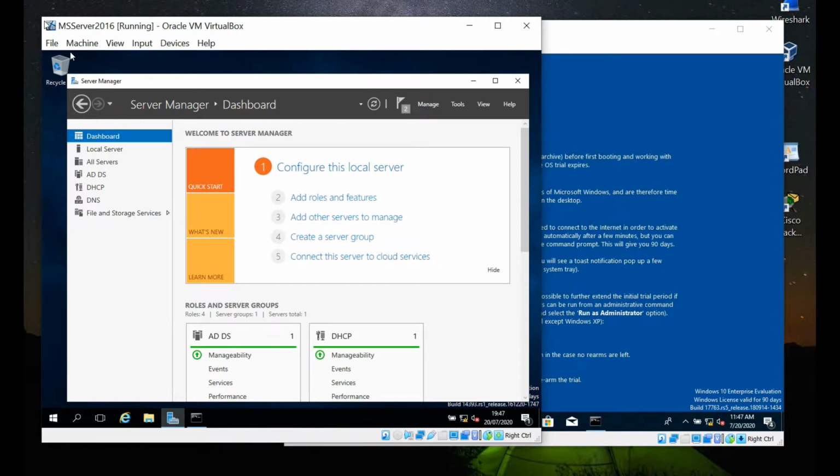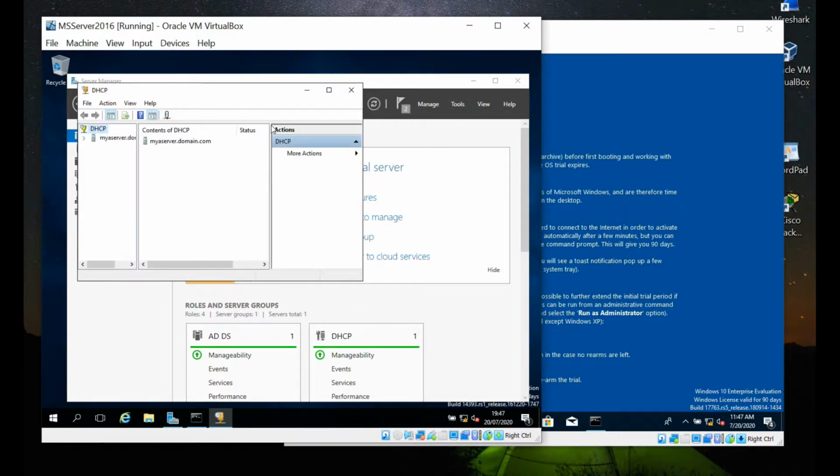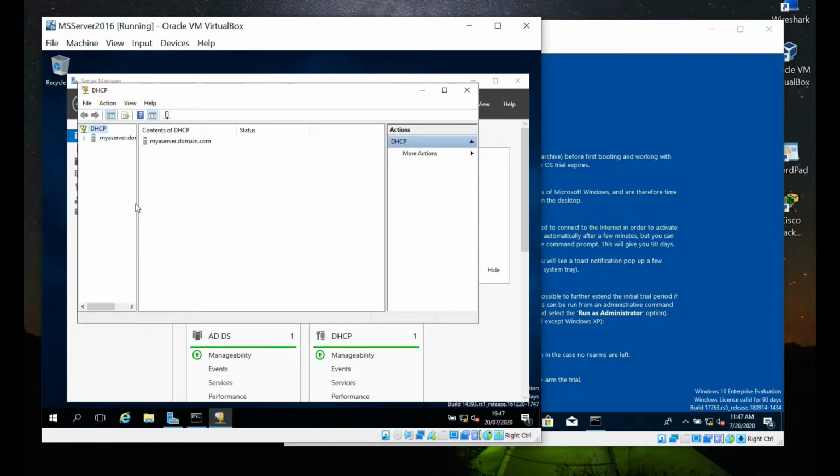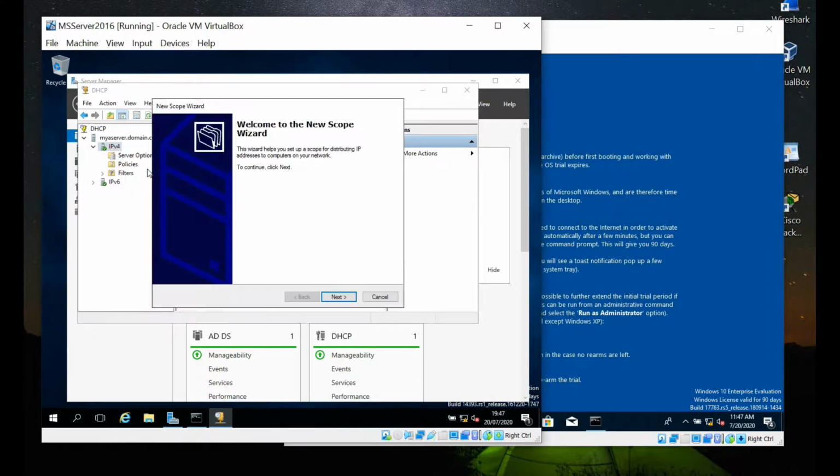Next stage, we now need to include DHCP onto our server and add on a new scope. If you select Tools from the top menu of the dashboard and go down to DHCP, it'll open up this new window. In this section, you'll see information about the domain. On the left hand side under DHCP, if you press the arrow to open up a subdirectory, right click on IPv4 and select New Scope, and it'll take you onto a new scope wizard.